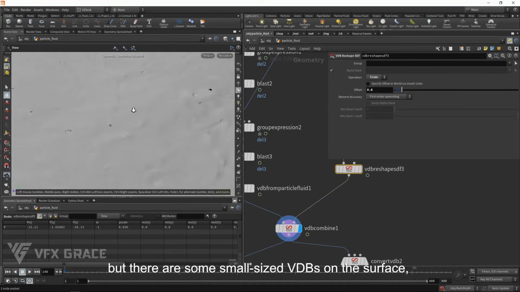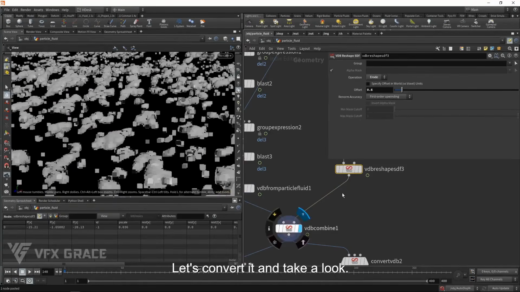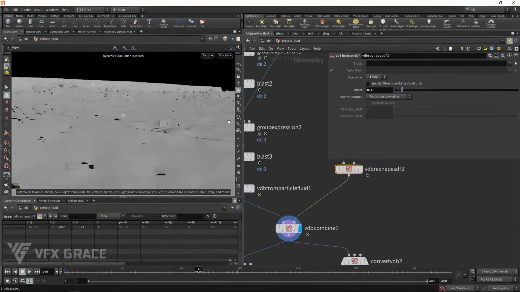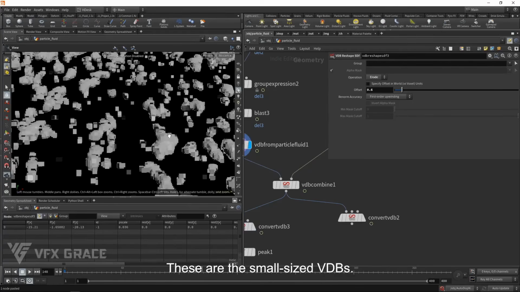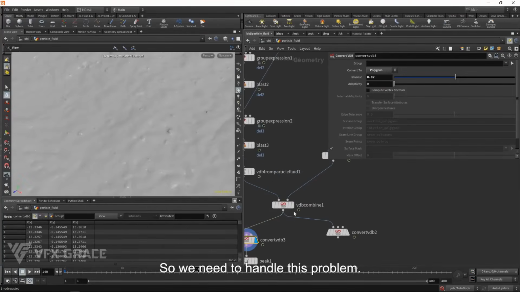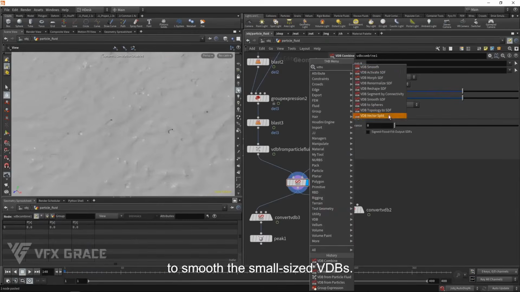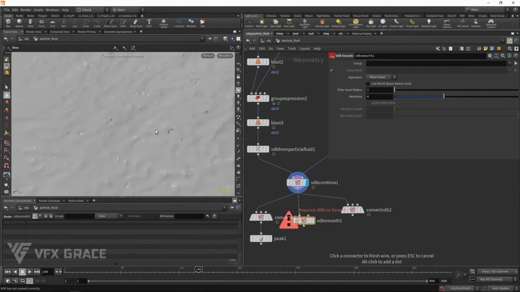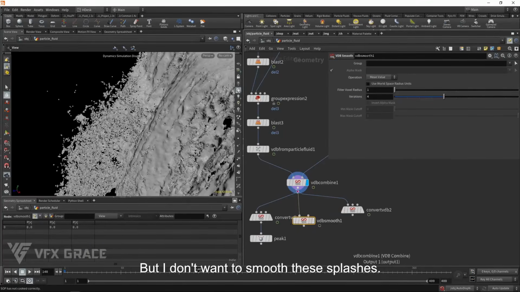But there are some small-sized VDBs on the surface which are high resolution. Let's convert it and take a look. Now there are some spikes on the surface of the water. These are small-sized VDBs. When rendering, there will be some flickering on the surface of the water. So we need to handle this problem. Drop a VDB smooth to smooth the small-sized VDBs. But I don't want to smooth these splashes.